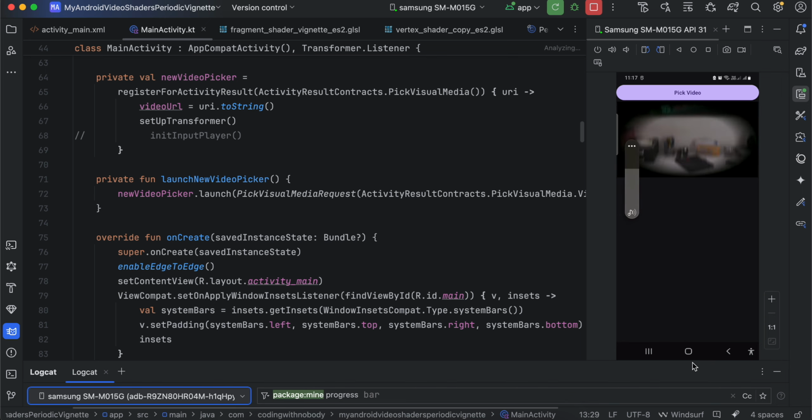So this is the periodic vignette effect. If you see on the very corners, there is kind of like a binocular effect, and at the middle there is another thing which is zooming in and zooming out. I'm not sure how clearly that is visible, but hopefully you got the point. This is the shader effect which I have applied to this video.